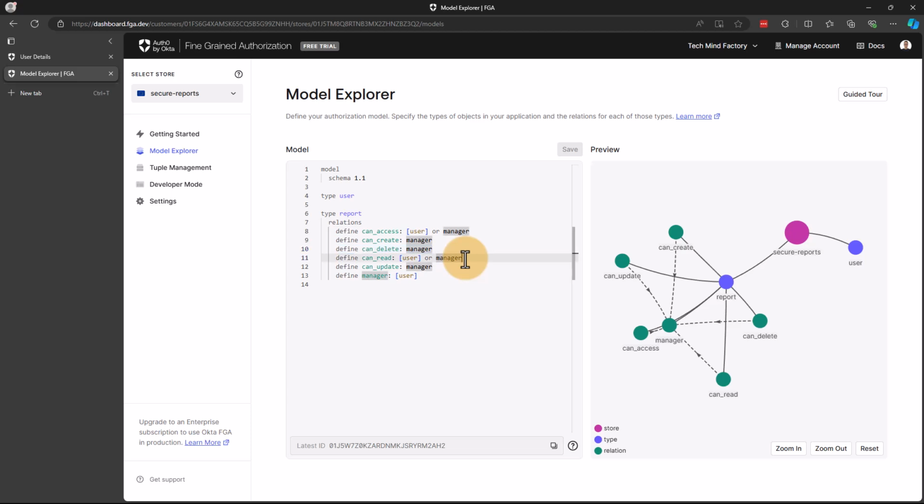Data from the report can be read only by the user or manager, as you can see. The manager can update the report also, so a regular user will not have this possibility. And also, we are saying that the manager is also the user. So the manager here is also the user type. I know that for now it can be confusing, but when I show you the tuples, the definitions of those relationships, it will be more clear.